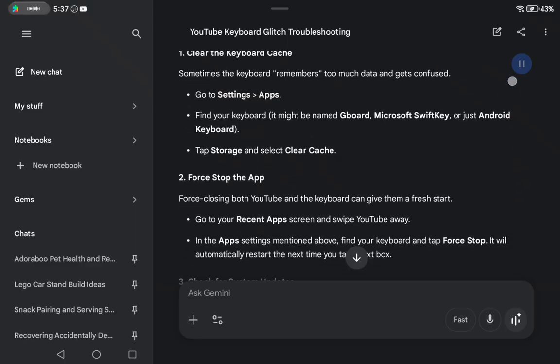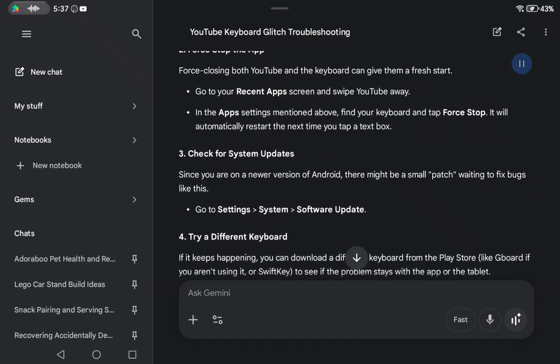2. Force stop the app. Force closing both YouTube and the keyboard can give them a fresh start. Go to your recent app screen and swipe YouTube away. In the app settings mentioned above, find your keyboard and tap Force Stop. It will automatically restart the next time you tap a text box.